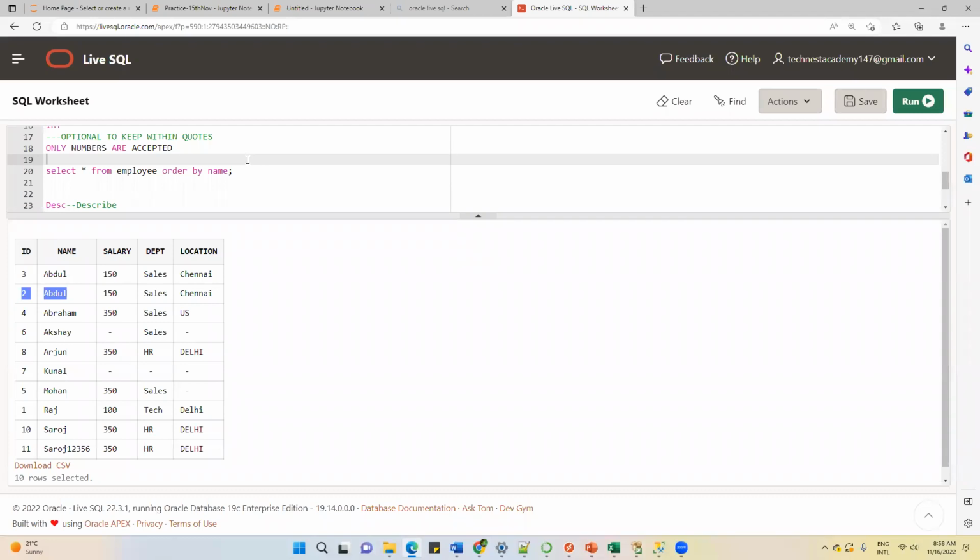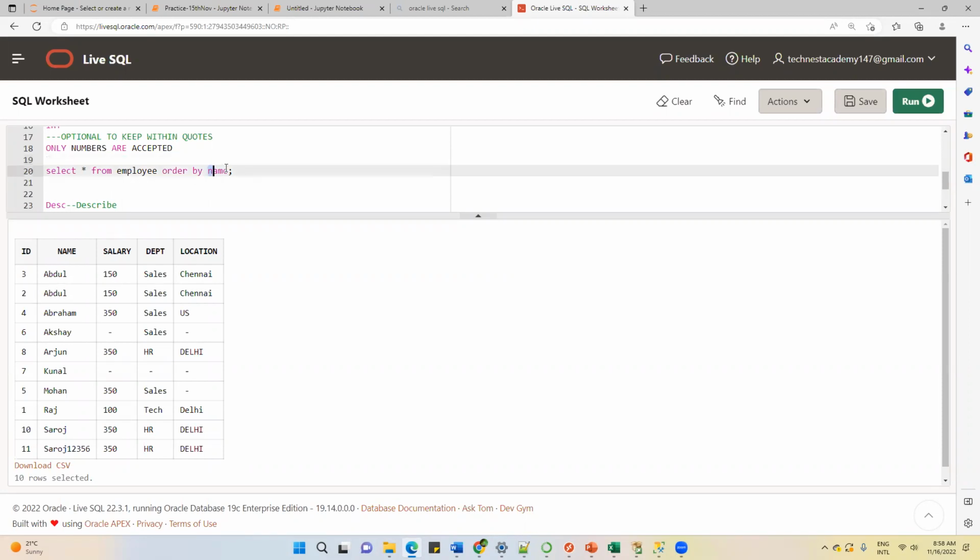As you mentioned previously, it's SQL's wish, whatever it chooses. See, I have written order by name ascending. If I have not mentioned anything, it will take ascending by default. So Abdul is coming at the top. Now the question is, both the records have name Abdul. Then why is 3 Abdul displayed at the top and then 2 Abdul? It is totally the wish of the SQL engine. It can display anything at the top.